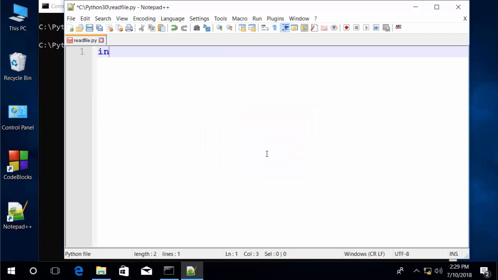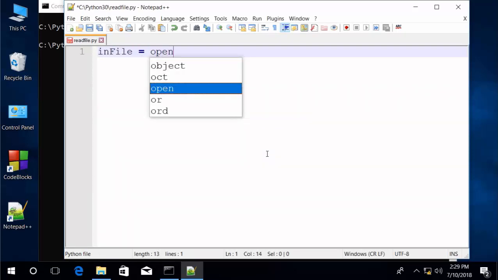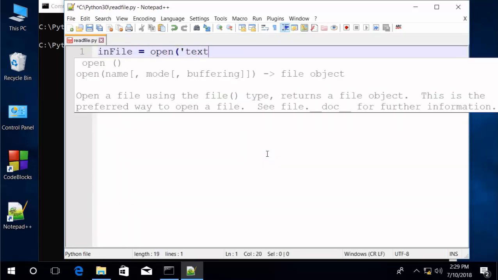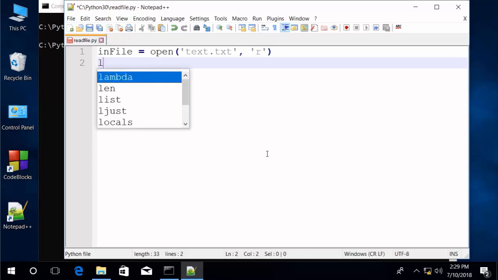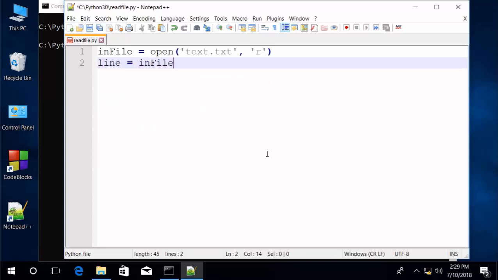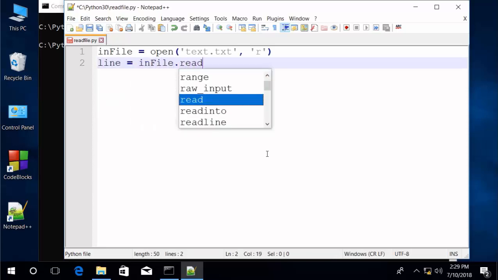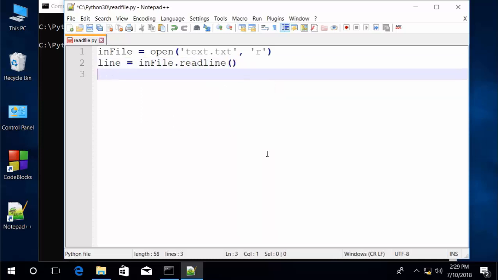We'll use the first file we created last time, text.txt, and when you open for reading, you use R as the second argument rather than W for write. Now that file becomes available for us to read data from it into our program. So what we can do is use the function readLine to read a complete line of text from the file and into a variable, and then we can display it. Just like so.